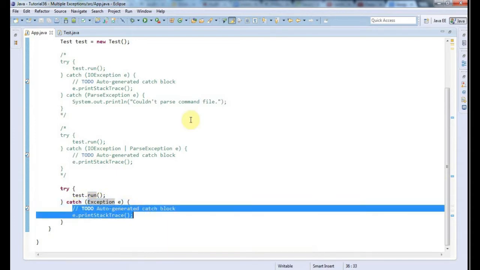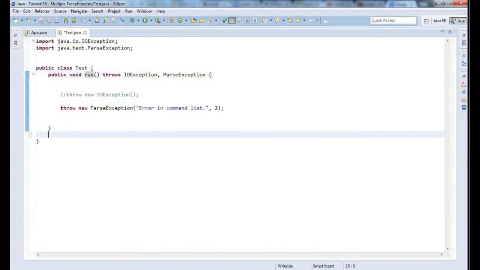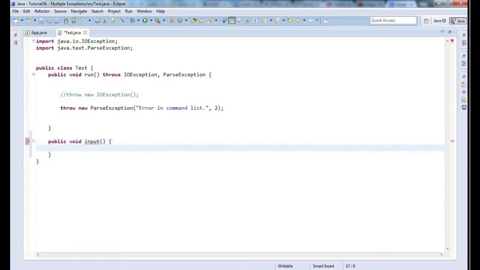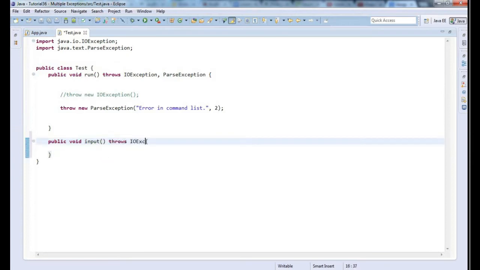And that brings me to a little complication here, because supposing I've got a method here, public void, let's call this something like, I don't know, input. And now let's say that input throws IOException, and it also throws, well, what I actually want to do is make it throw an exception that's a child of IOException, and there are a lot of them.